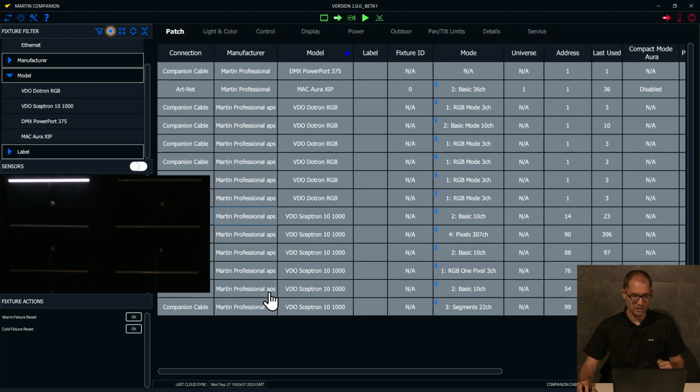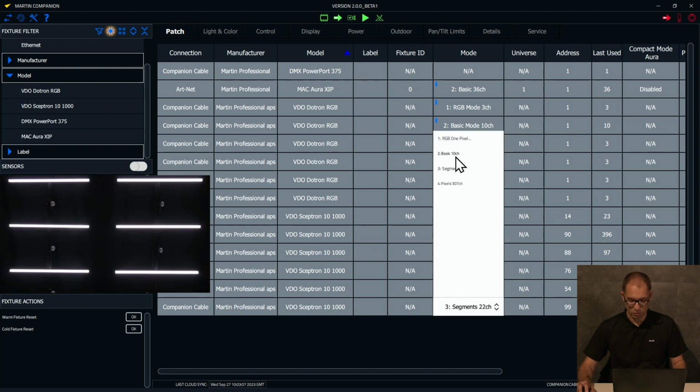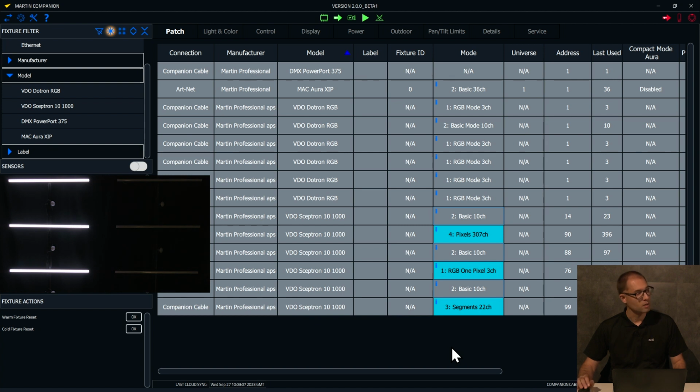Let's address these 6 video sceptrons. Let's start by putting them all in the same mode, so I Shift-click to select all of them, and then I want to put them all in basic mode. Martin Companion will now put all those fixtures in basic mode. In some cases this takes a while because RDM over a normal DMX cable is sometimes a slow protocol, so this takes a while to update.